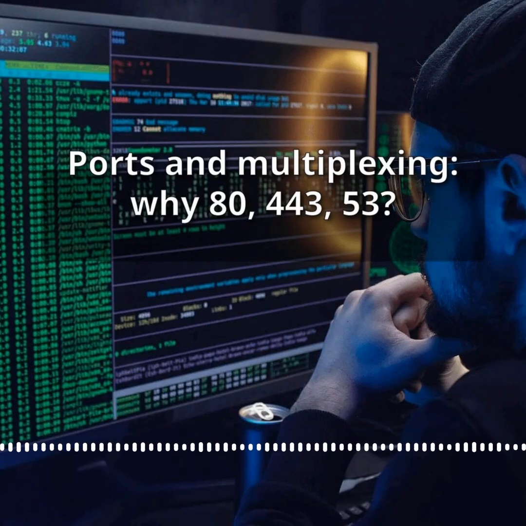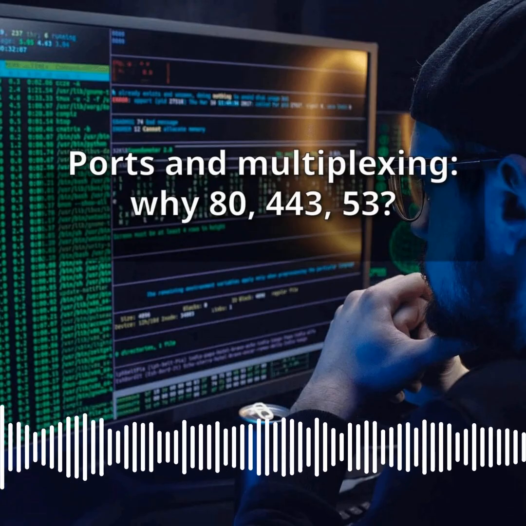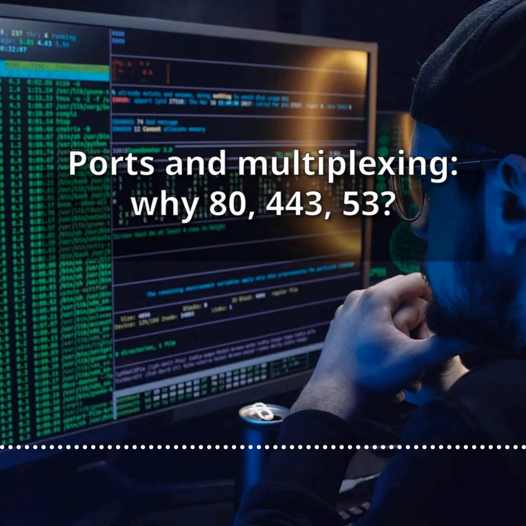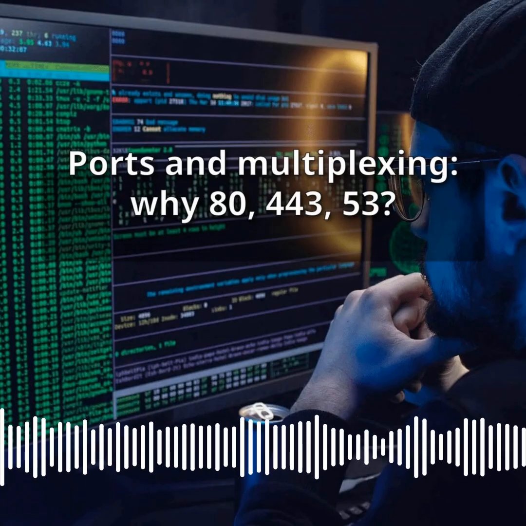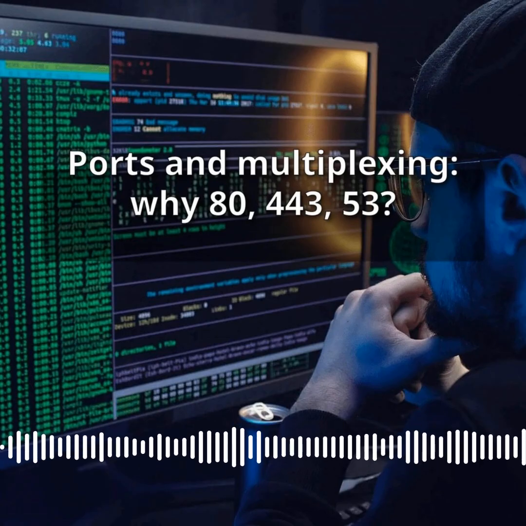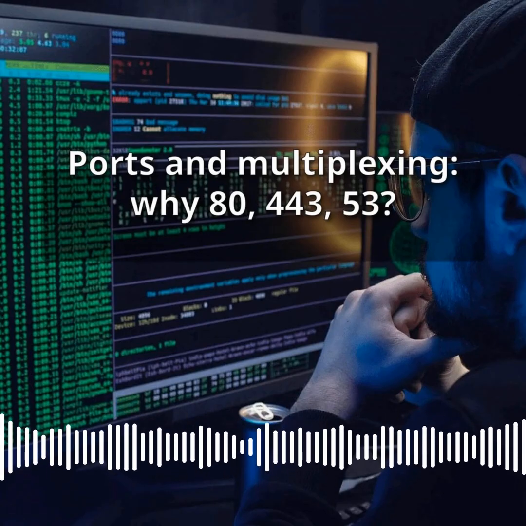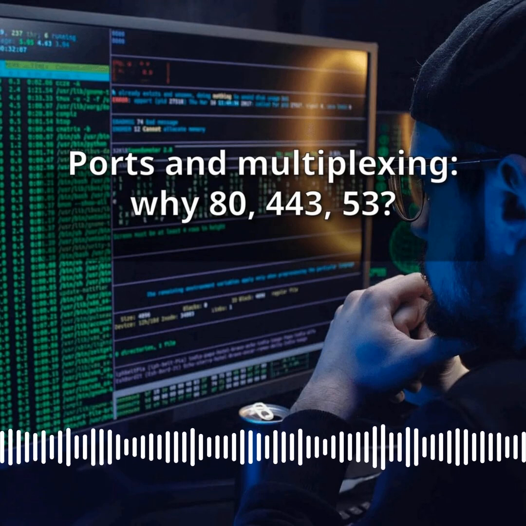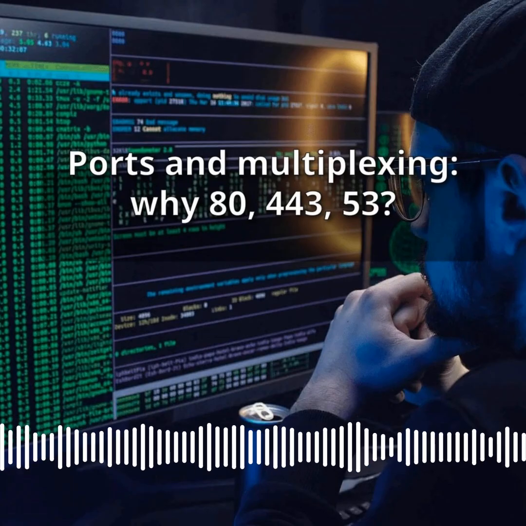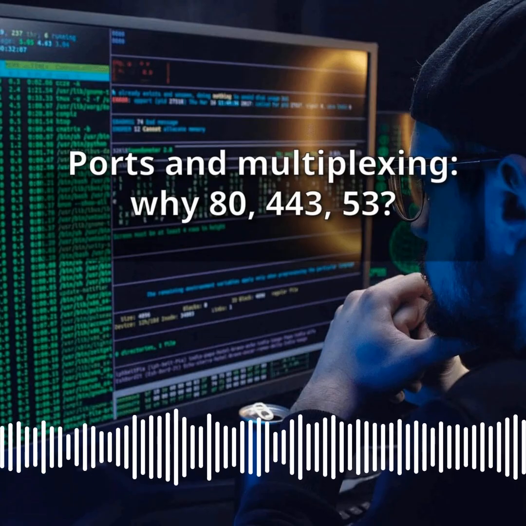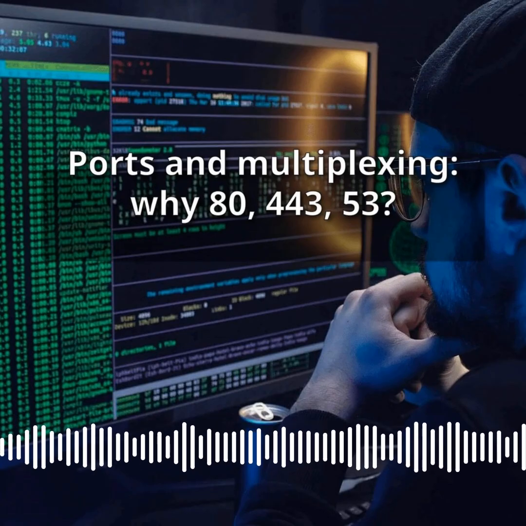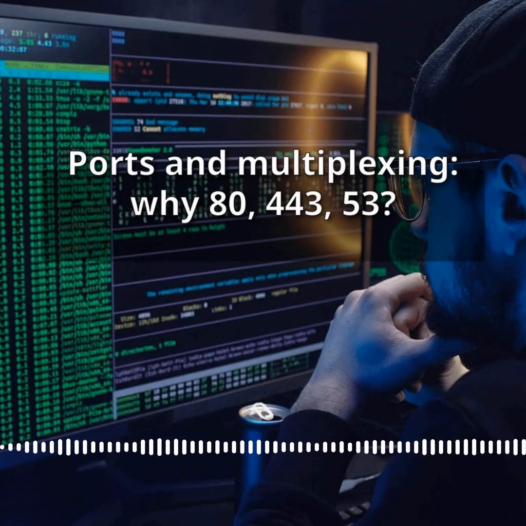Here is a concrete example. Suppose you are doing three things at once. 1. Browsing a website. Your browser talks to a web server on port 443. 2. Checking your email. Your mail client talks to a mail server on port 993. 3. Performing a DNS lookup in the background. Your system queries a DNS server on port 53. All three conversations happen simultaneously over the same network interface, the same IP address. The operating system manages them by assigning a unique source port to each session. Each incoming packet carries a port number that tells the operating system exactly where to deliver the data. This is multiplexing in action.